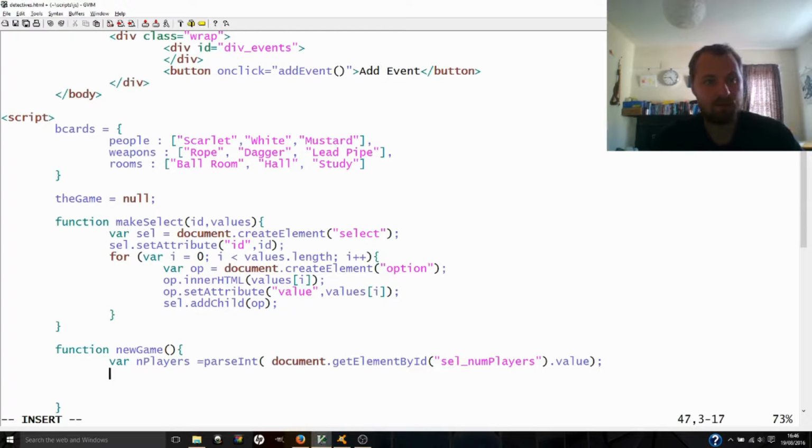And it'll be the same thing we do here. This is the event area, so var ev area equals event area, no, make select, nope, equals document dot get element by ID, and this time it's div events, and that's all we need there.